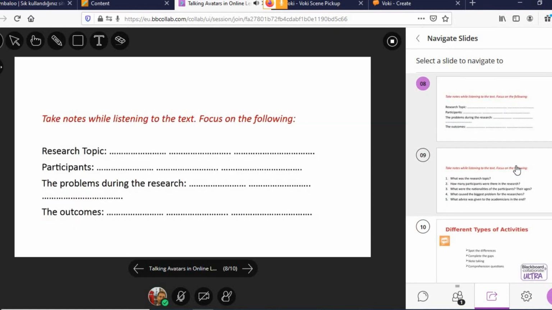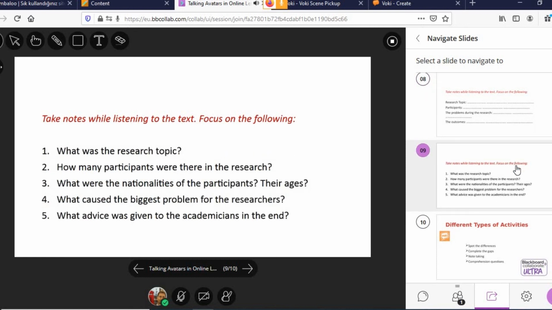The third activity is the note-taking one. Without showing them the reading text, they listen to the recording and take notes. We can give them the headings, just like research topics, participants, the outcomes, to help them take notes. After listening to the text, by looking at their notes, they answer the questions.